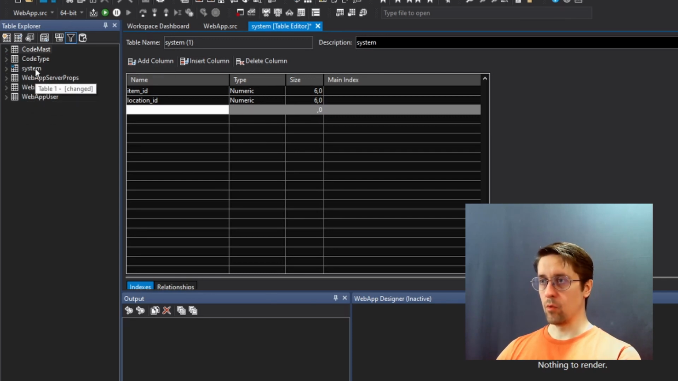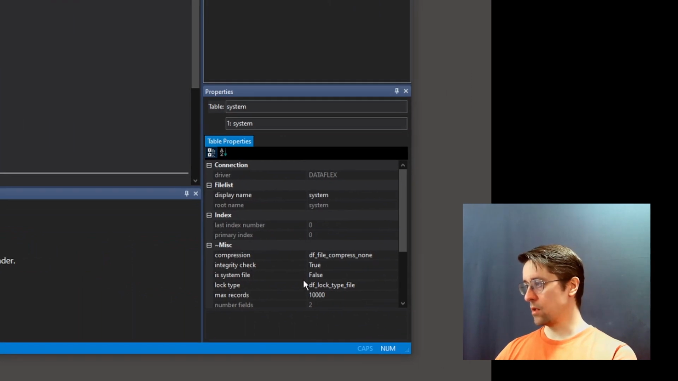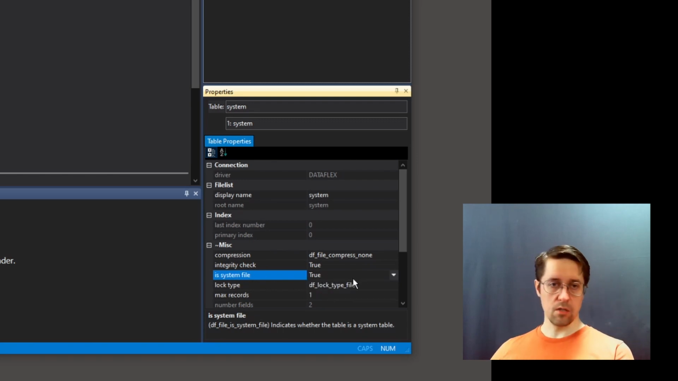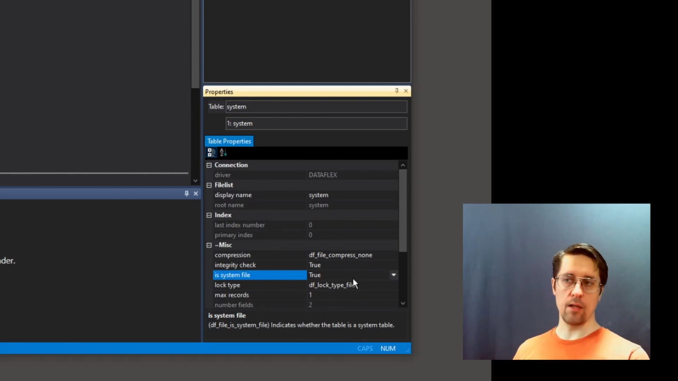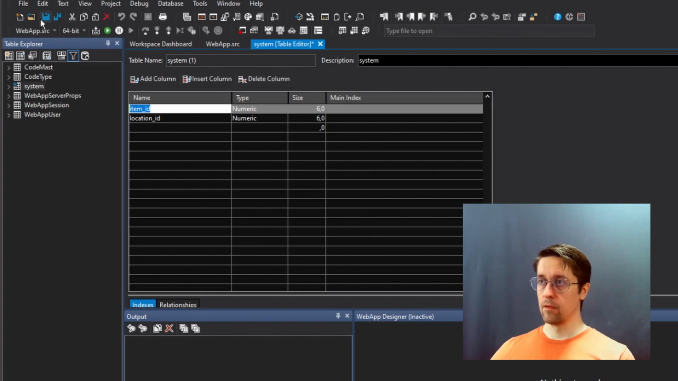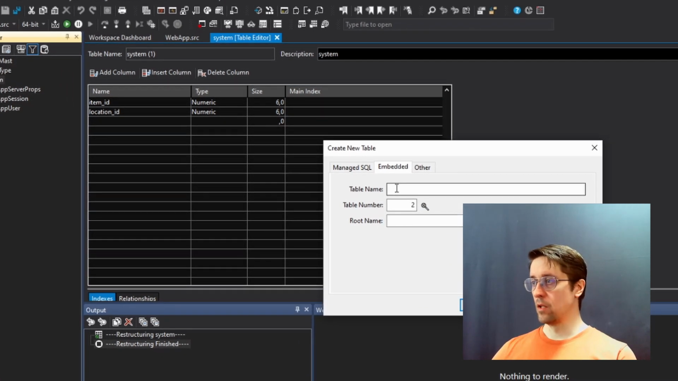And we also have to go down here and say that this is a system file and set that to true. Otherwise, the system won't recognize this file as a system file. So now with that done, we can press save and start building our first table.